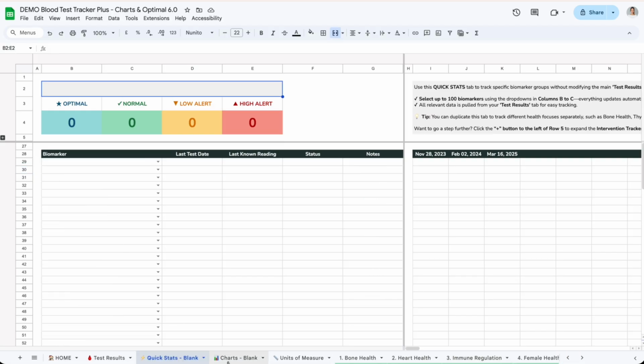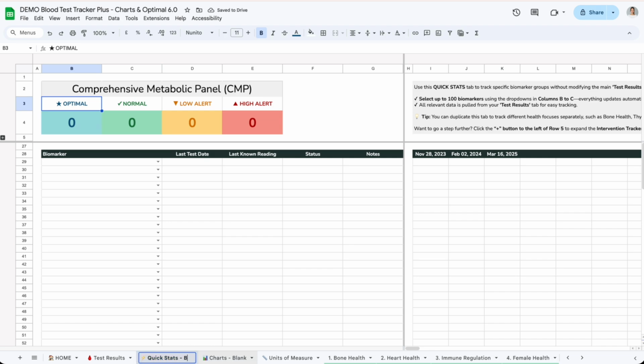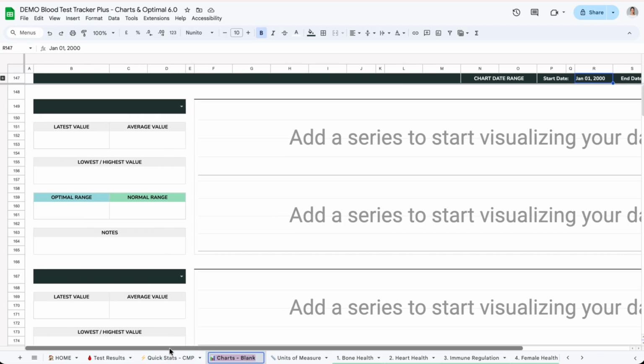So let's say you want to create a panel for a comprehensive metabolic panel, okay? You just type in whatever you want to call it here. You could rename it the way you want. Then when we get to the charts tab, I can show you how you can organize these. For example, let's say you wanted to make a charts tab just for your CMP. You can call it this way, so that you have it organized.